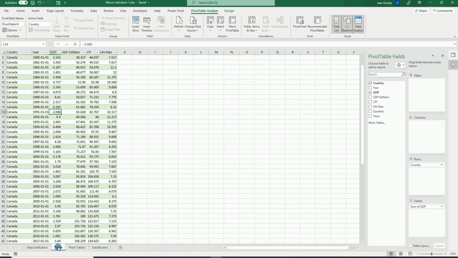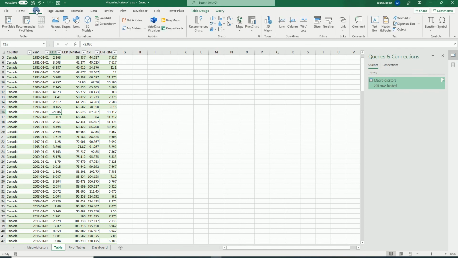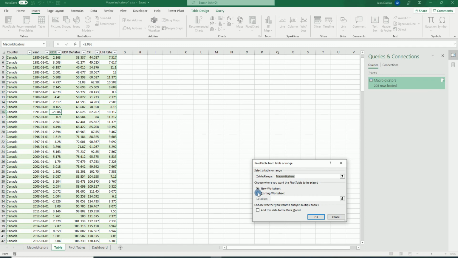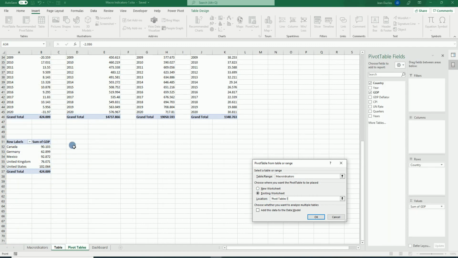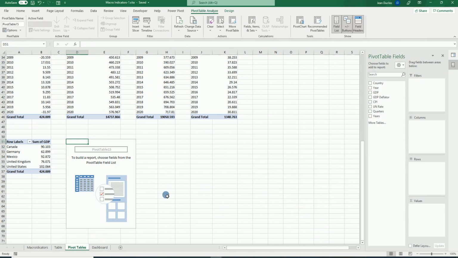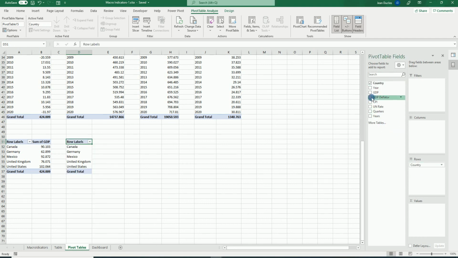We go back to table, insert, pivot table, from table range, existing worksheet, go to pivot tables, click there, at D51, OK, take countries, put it where you have rows, and GDP deflator. 2 more tables to go.